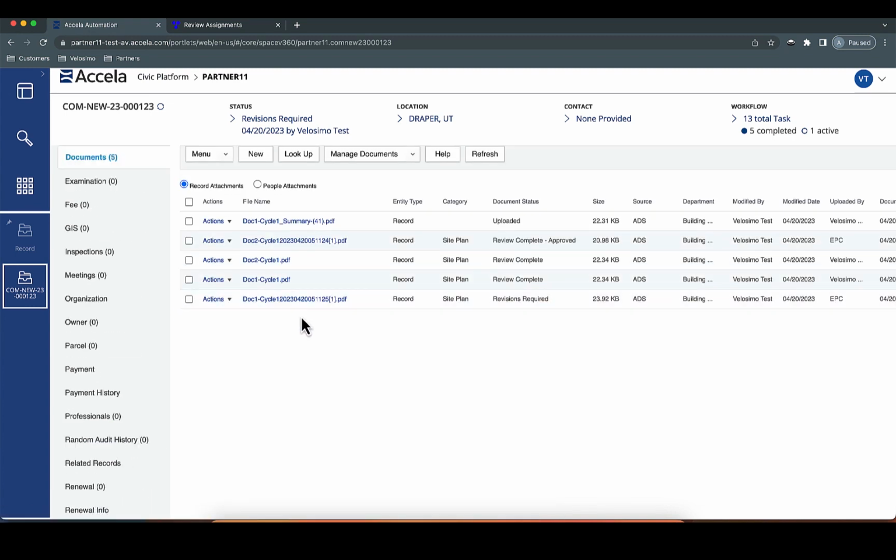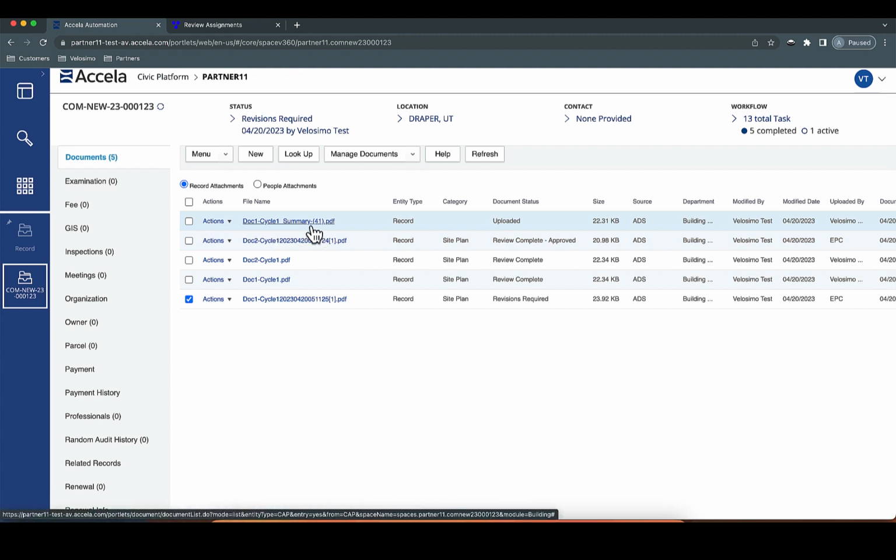So now you'll see in the documents that we brought back the marked up version for each document that went through the process, and we've statused them accordingly. Document 2, this document here, is marked as review complete approved because we approved it across all departments. Document 1, down here on the bottom, is marked as revisions required because building indicated revisions were required. You'll also note this is the summary file of the comments that was produced in Bluebeam, and we have brought it back to the Accela Documents tab for use by your agency.